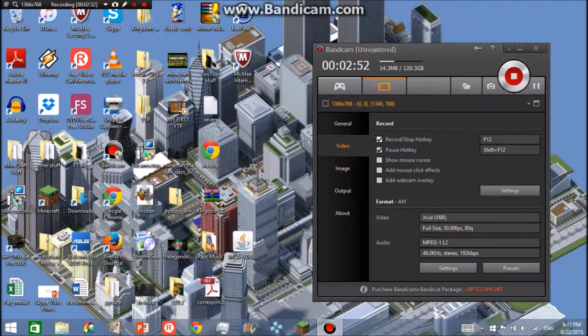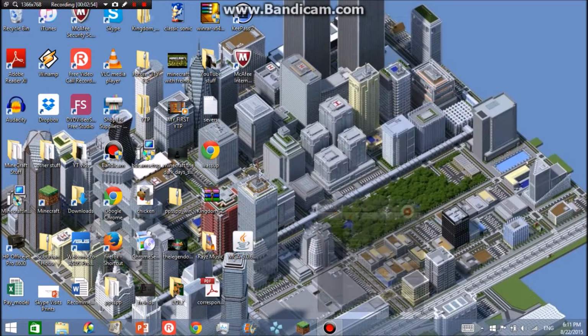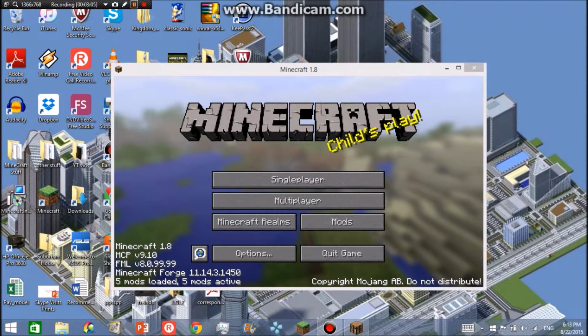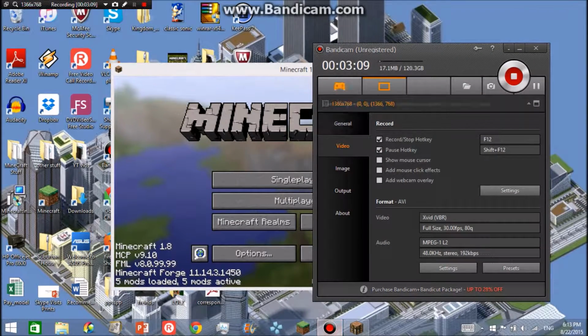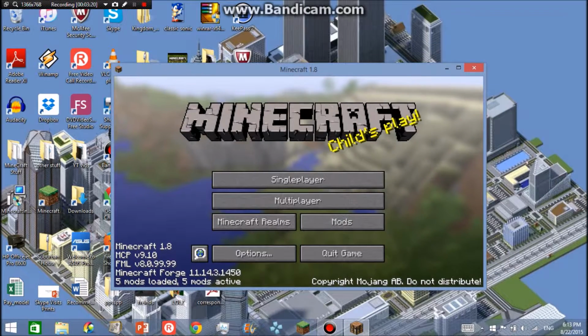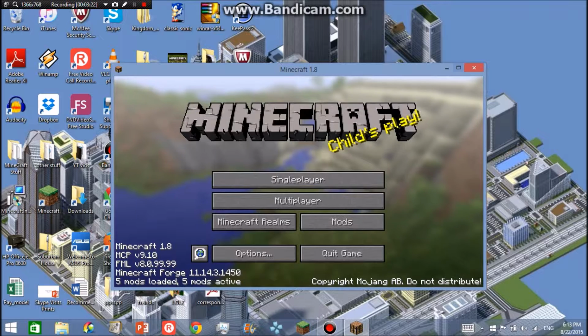Once you've done that, you can pull up any game, like this. I'll be right back, guys. So now you can see that I am in Minecraft. What you want to do is pull up Bandicam and click on DirectX, and it'll say DirectX OpenGL window. So it'll record games.